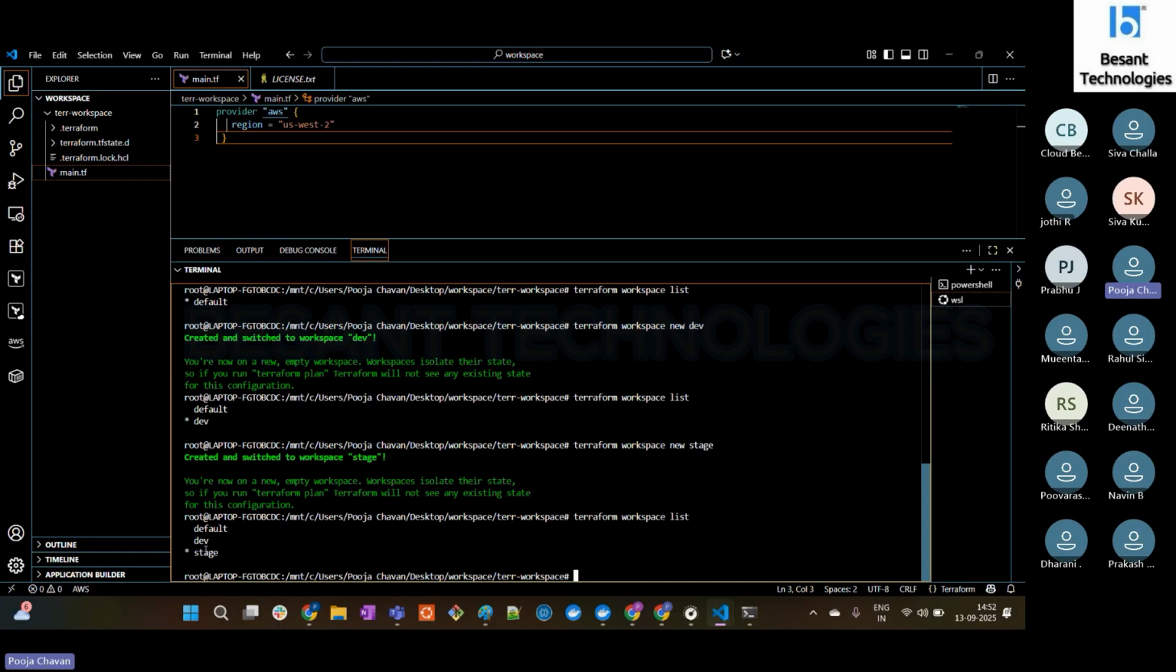See, there are a few things. One is default, another one is dev, another one is stage. Currently, I'm in stage, so it is showing the star mark. Okay. So like this, you can do it. In this form, workspaces are divided in Terraform.